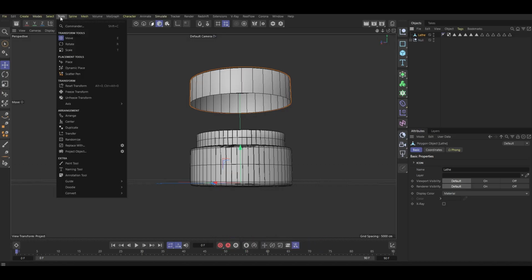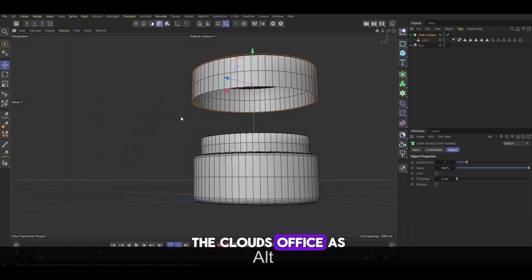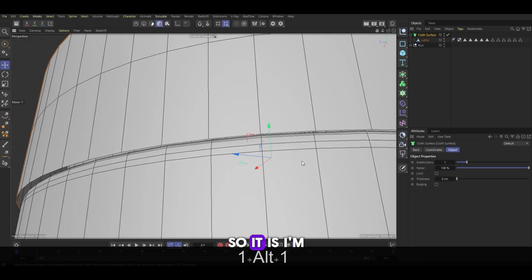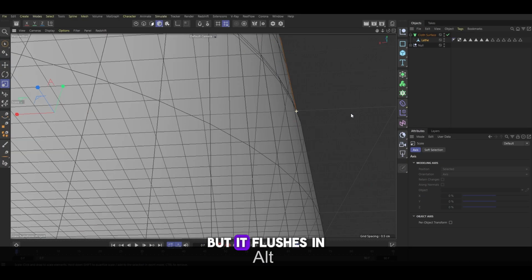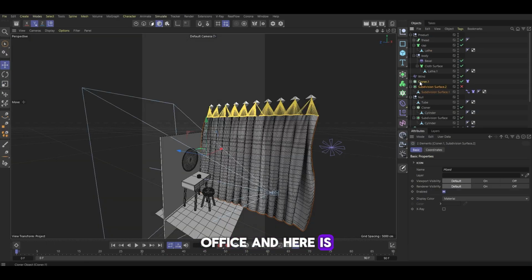I'm going to click on the lathe, then go to tools, axis, center to axis. Now holding down Alt, I'm going to add the cloth surface as the parent. Now I'm going to move it into place. So with this, I'm going to scale it down a little bit, but it flushes in very well. Set the thickness to -3 cm.